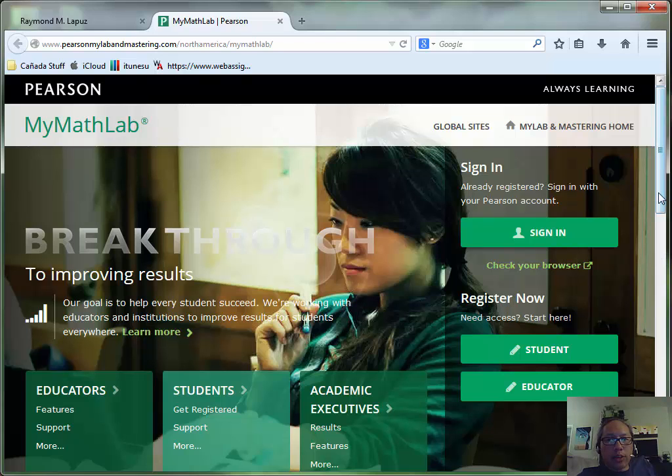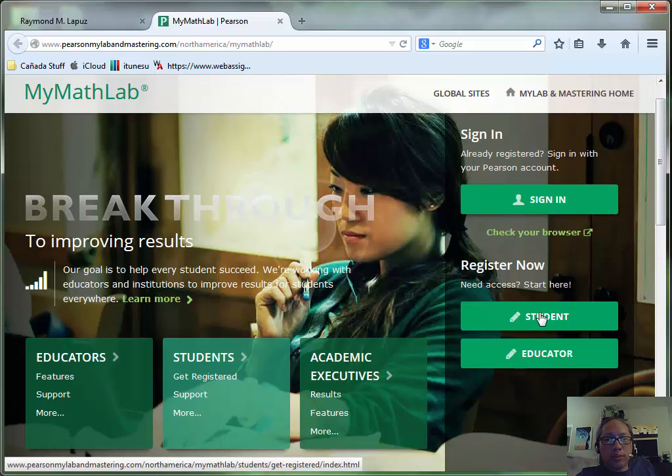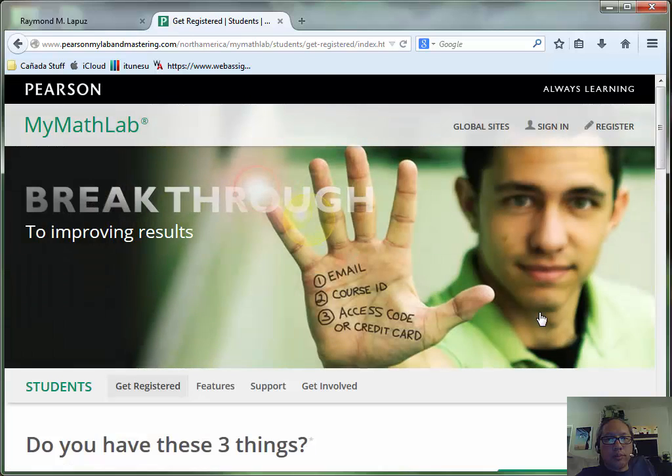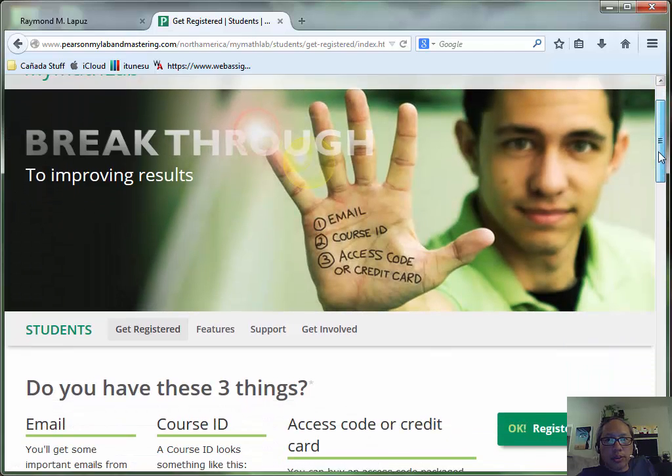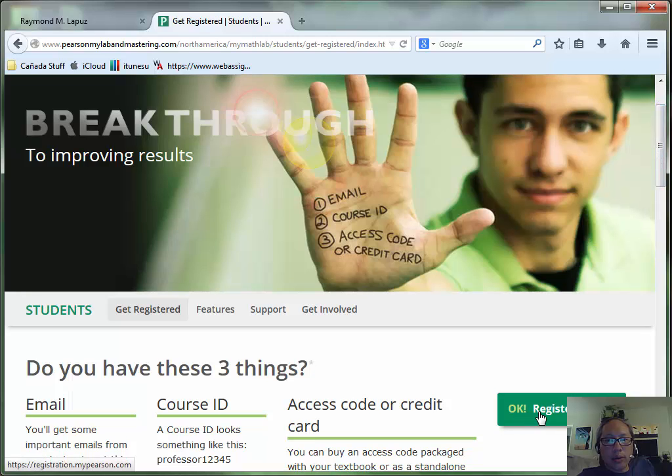Now, the very first time you do this, you would want to register as a student. If you have an account with Pearson, like you've taken algebra before where you used MyMathLab, then you can click here where it says sign in. But if you do not have an account, you can click on register. Actually, you just scroll down and say OK, register now.